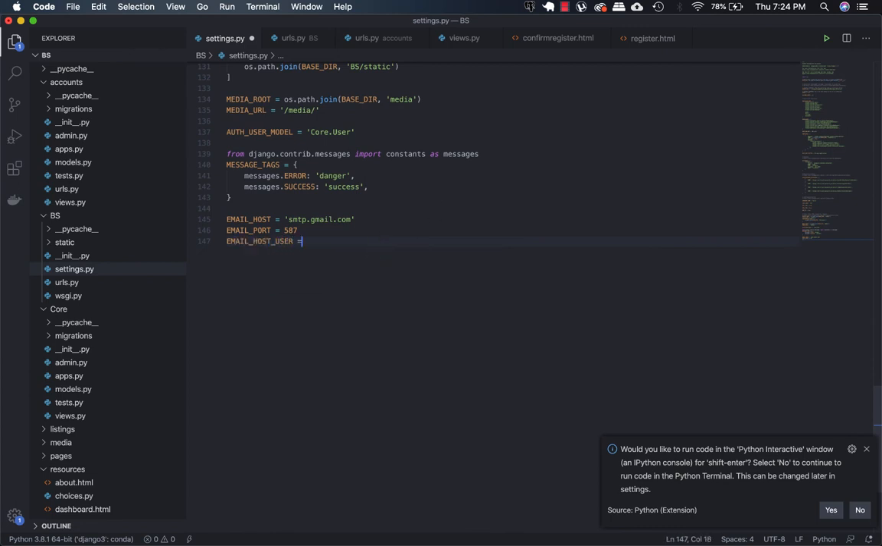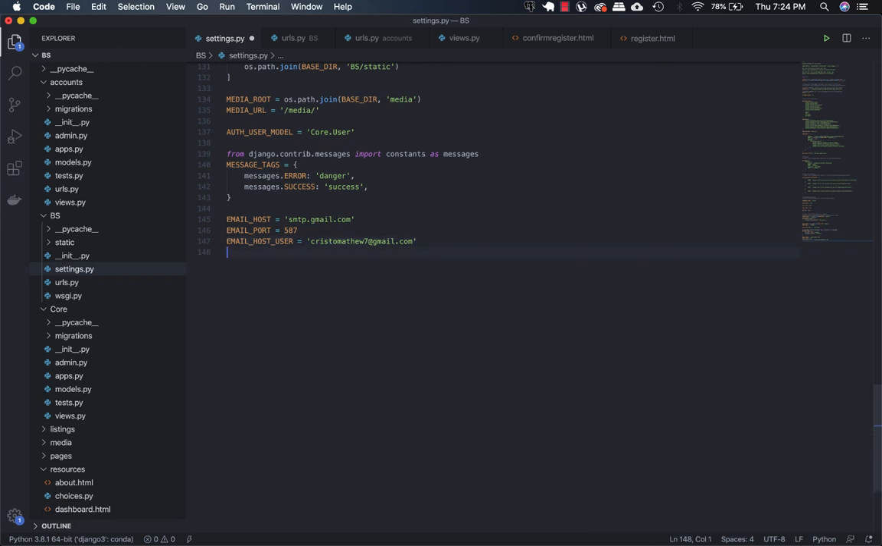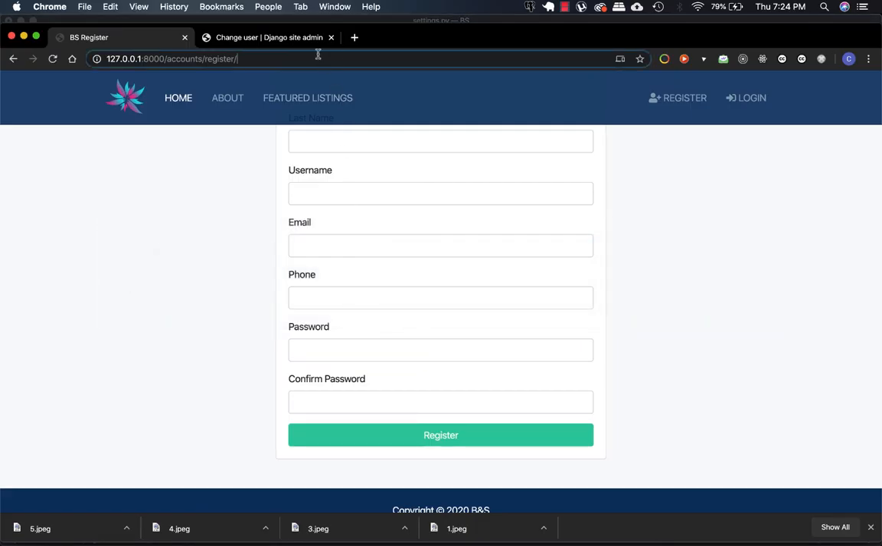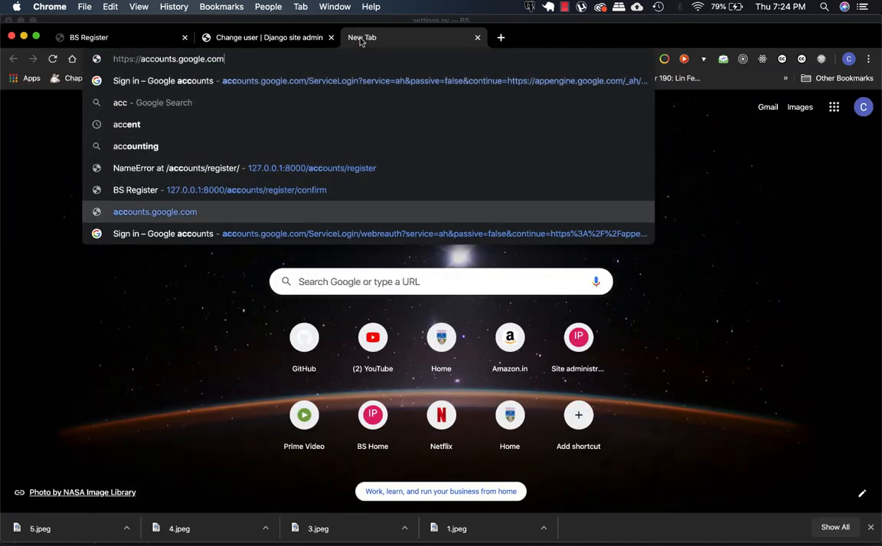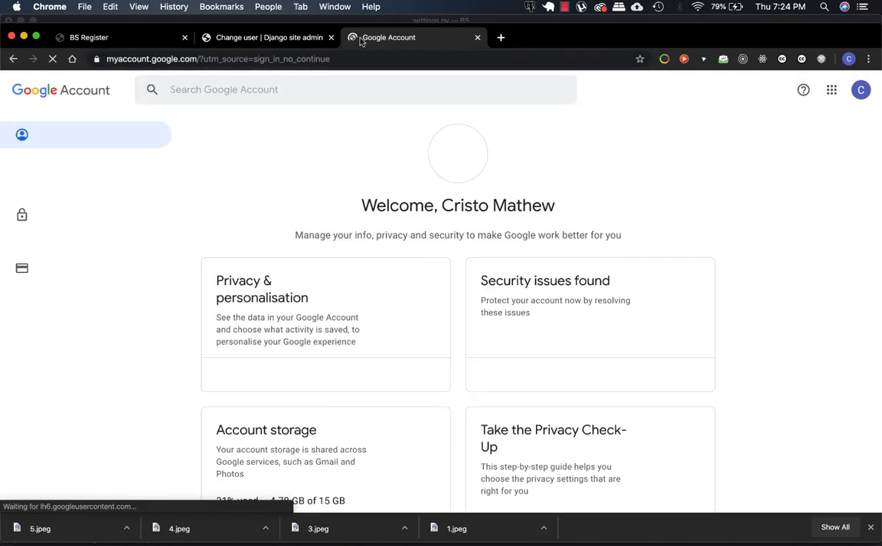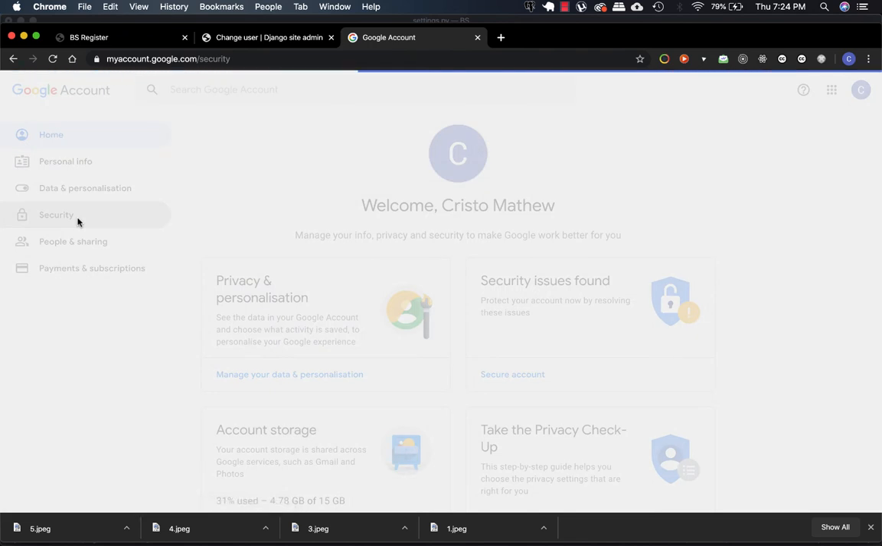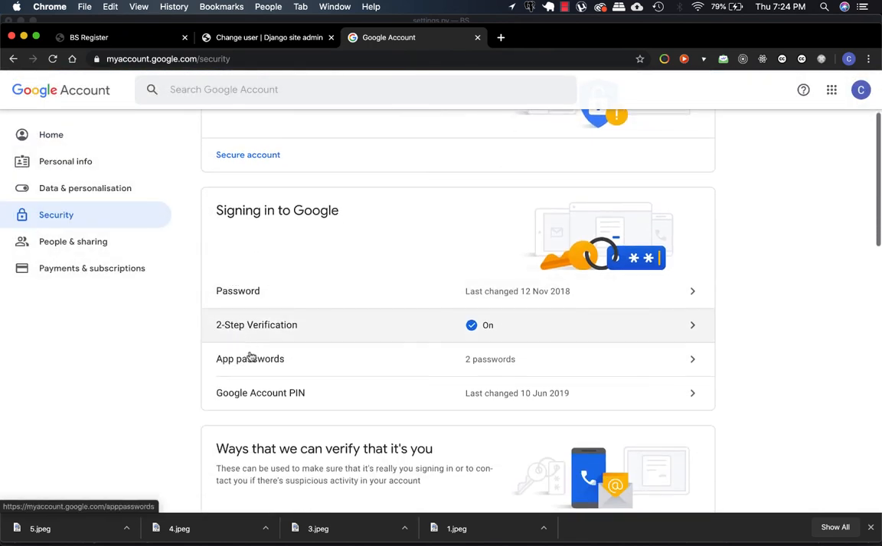And the host user. I'm gonna give my email ID, so let's give christian7@gmail.com. And for you guys, I think you should give your email ID and not mine. Be careful about that. And I'm gonna give the host password. Now the password for this is not your Gmail's password. And how to get that password is basically by going to accounts.google.com and you see in security there's an option for app passwords.